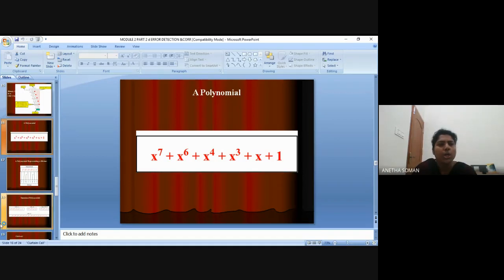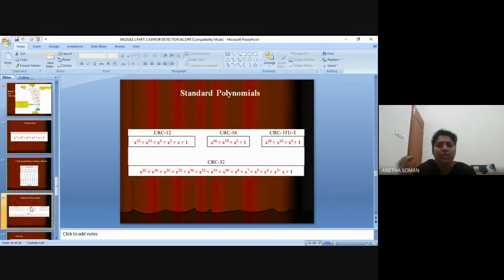Now the next slide shows some standard polynomials used by popular protocols for CRC generation. These are standard polynomials like CRC12, CRC16, CRC-ITU-T, and CRC32. They are a polynomial way of representation used by certain protocols, the fixed one, the divisor part.